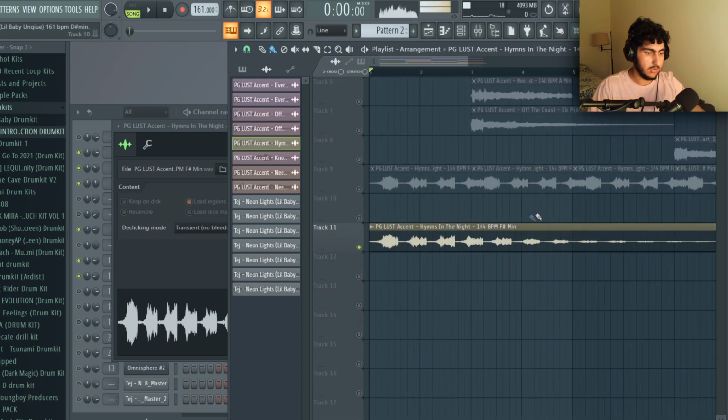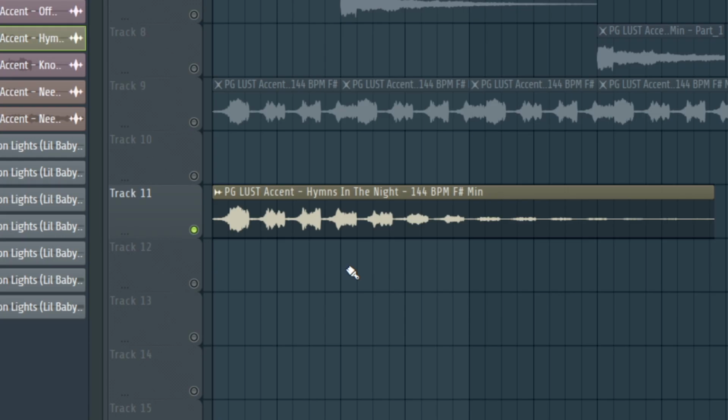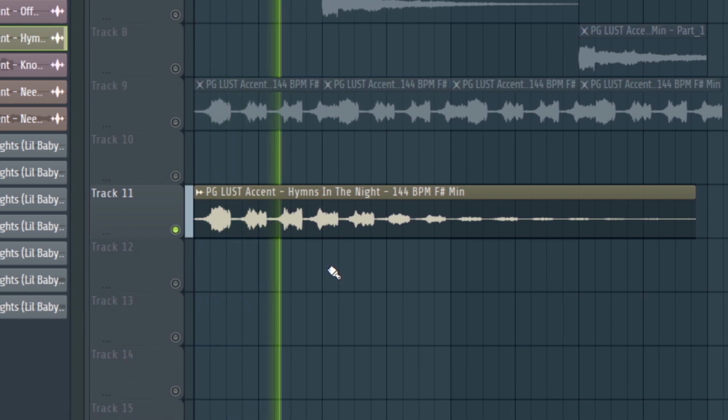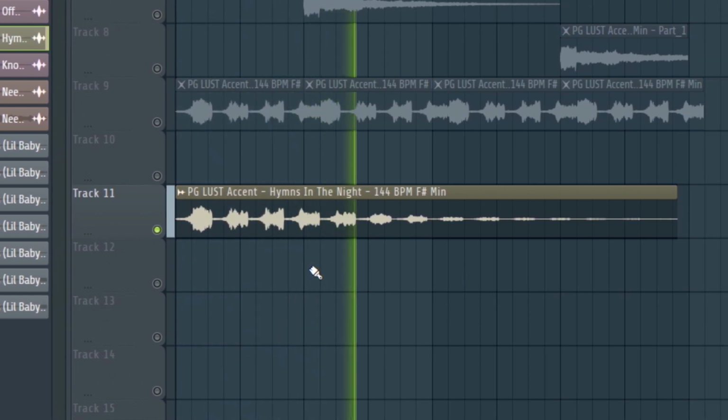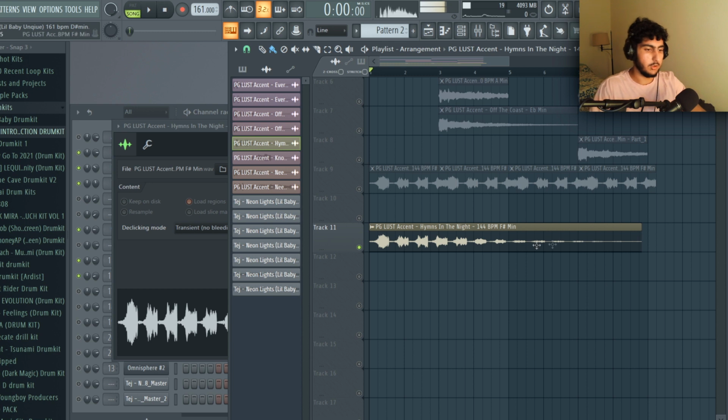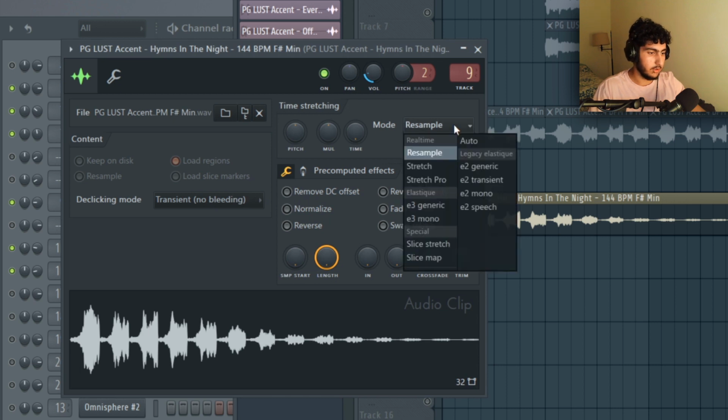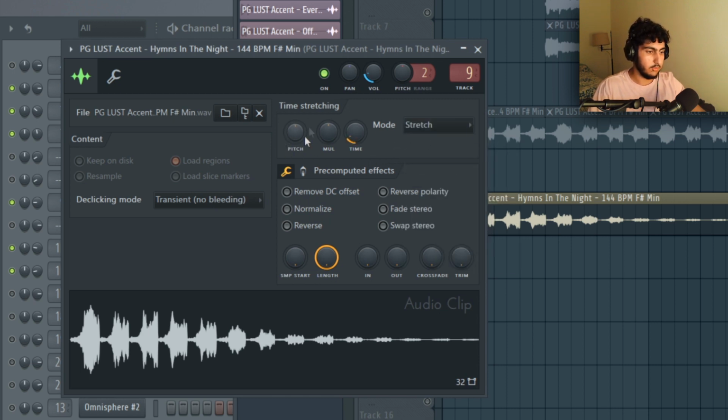So going into the last accent, this is what it originally sounds like. Once again, I'm just going to employ that same strategy that we used for the first two accents. So with this one, it's in 144 beats per minute. So we're just going to go up to the tempo here and scoot it down to 144. Once again, double click on it, change it to stretch, and then shift the pitch accordingly.